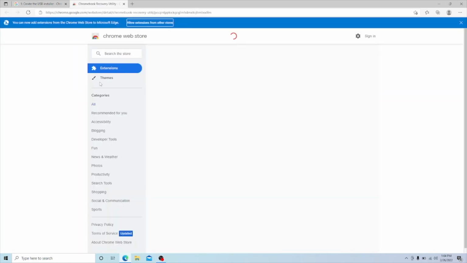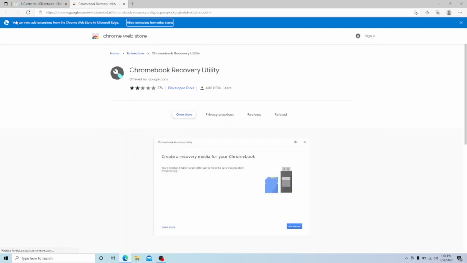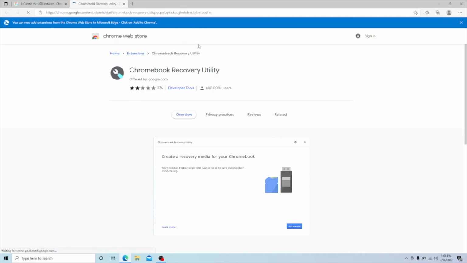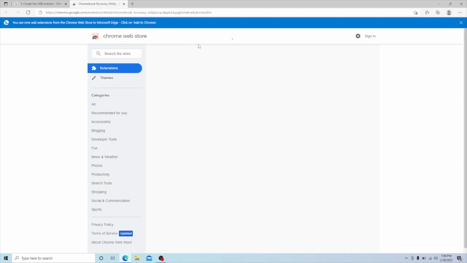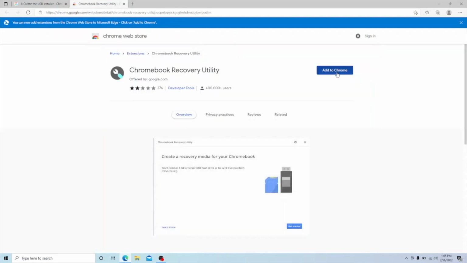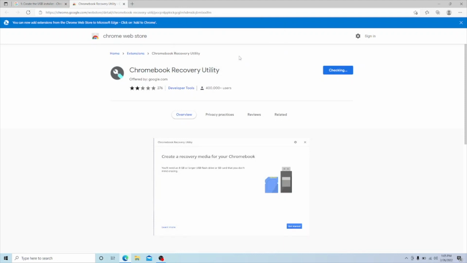And what you'll need to do is this, if you're using something like Microsoft Edge, you'll see this little pop-up and you'll need to click Allow Extensions from Other Stores and then click Allow here. And then it will reload the page. And then now what you'll need to do is click Add to Chrome. And then it will give you a little warning, just click Add Extension.